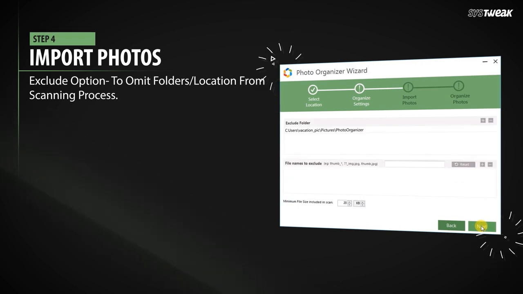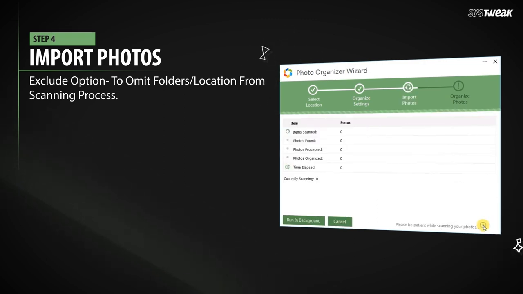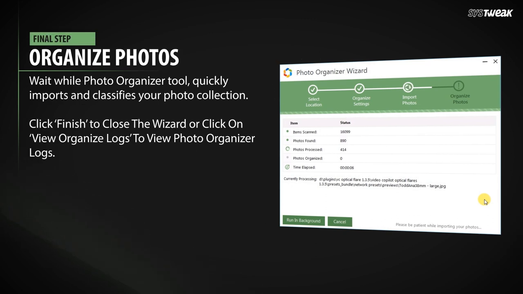On the next screen, you can also protect specific photos or folders from being scanned or imported by Photo Organizer. Just add the desired file or folder to the exclude list. Click the Next button to import all the pictures from the specified location so that they can be organized.